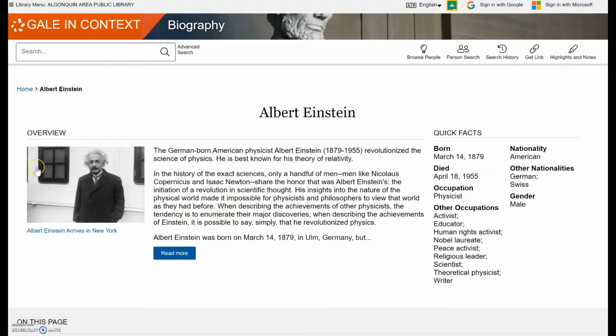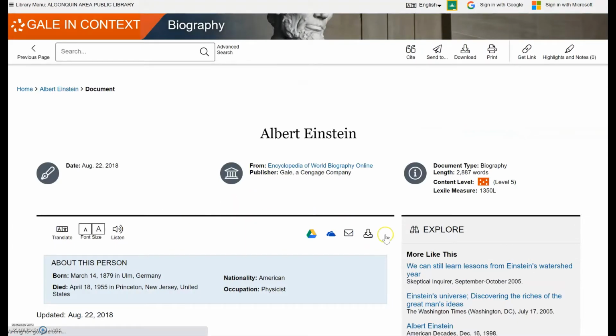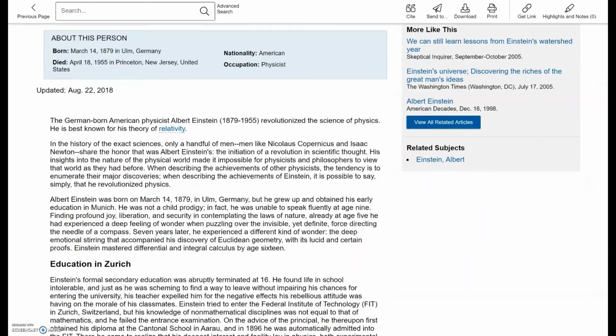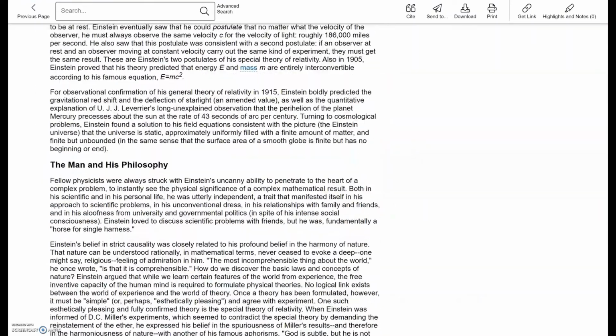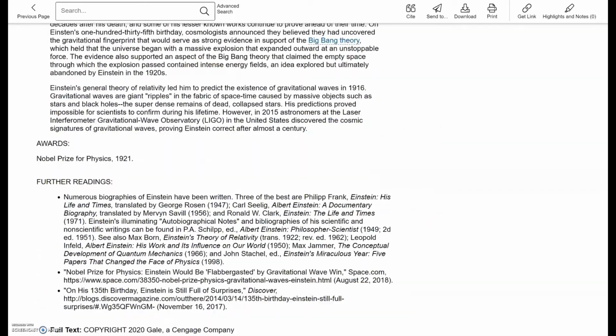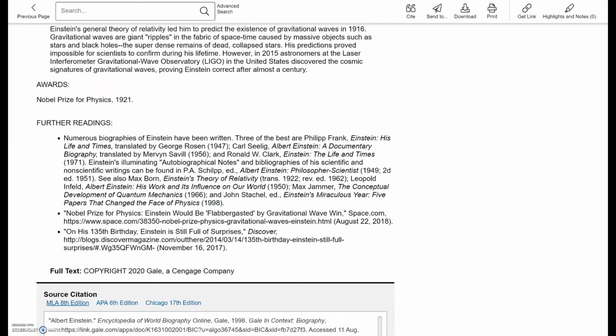And so it'll give you an overview here right away, but maybe you're doing a really big project on Albert. So you're going to click Read More. And it is going to give you a lot more information about this person. As you can see, there's several paragraphs. And it'll probably depend on the person how much actual information there is. Obviously, there's a lot for Albert Einstein because he's a pretty popular guy.